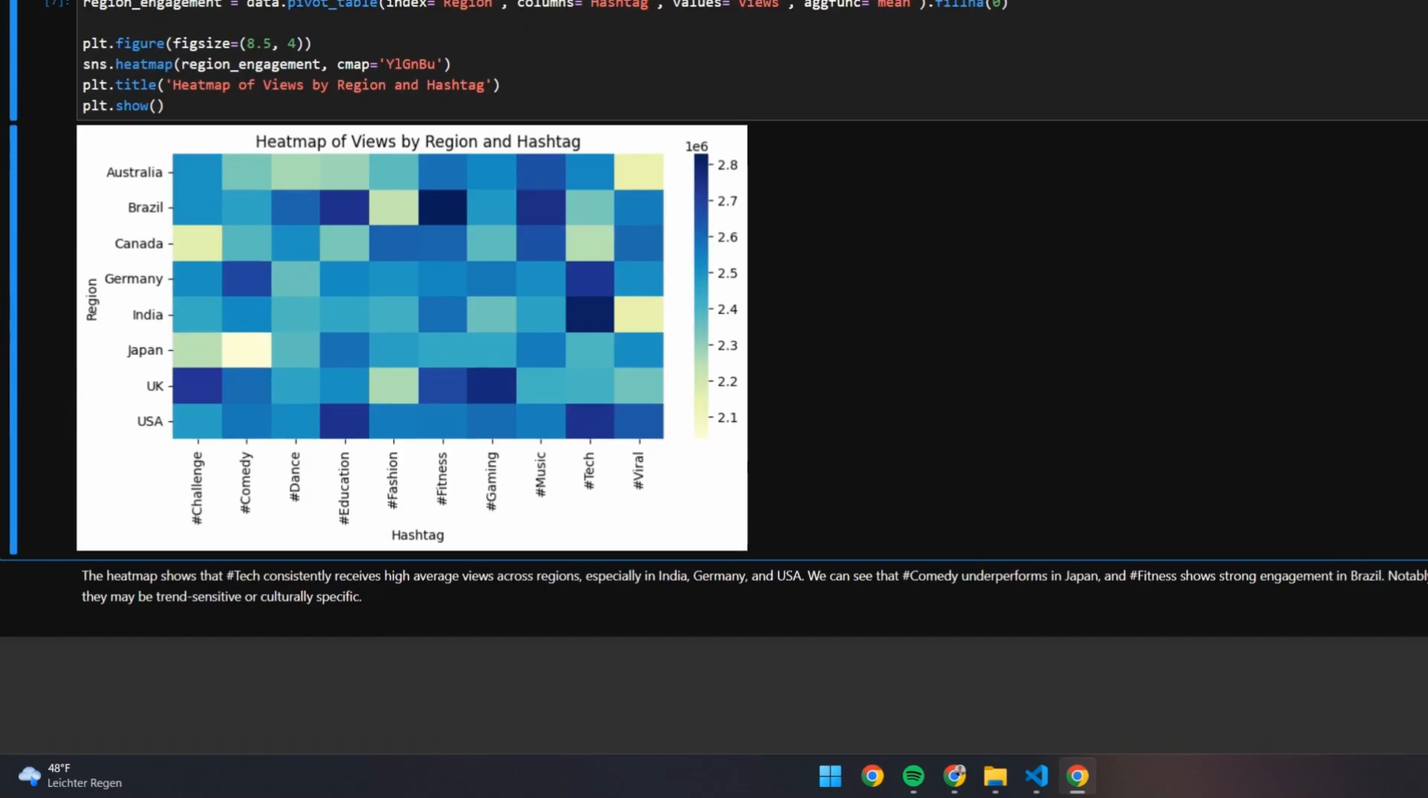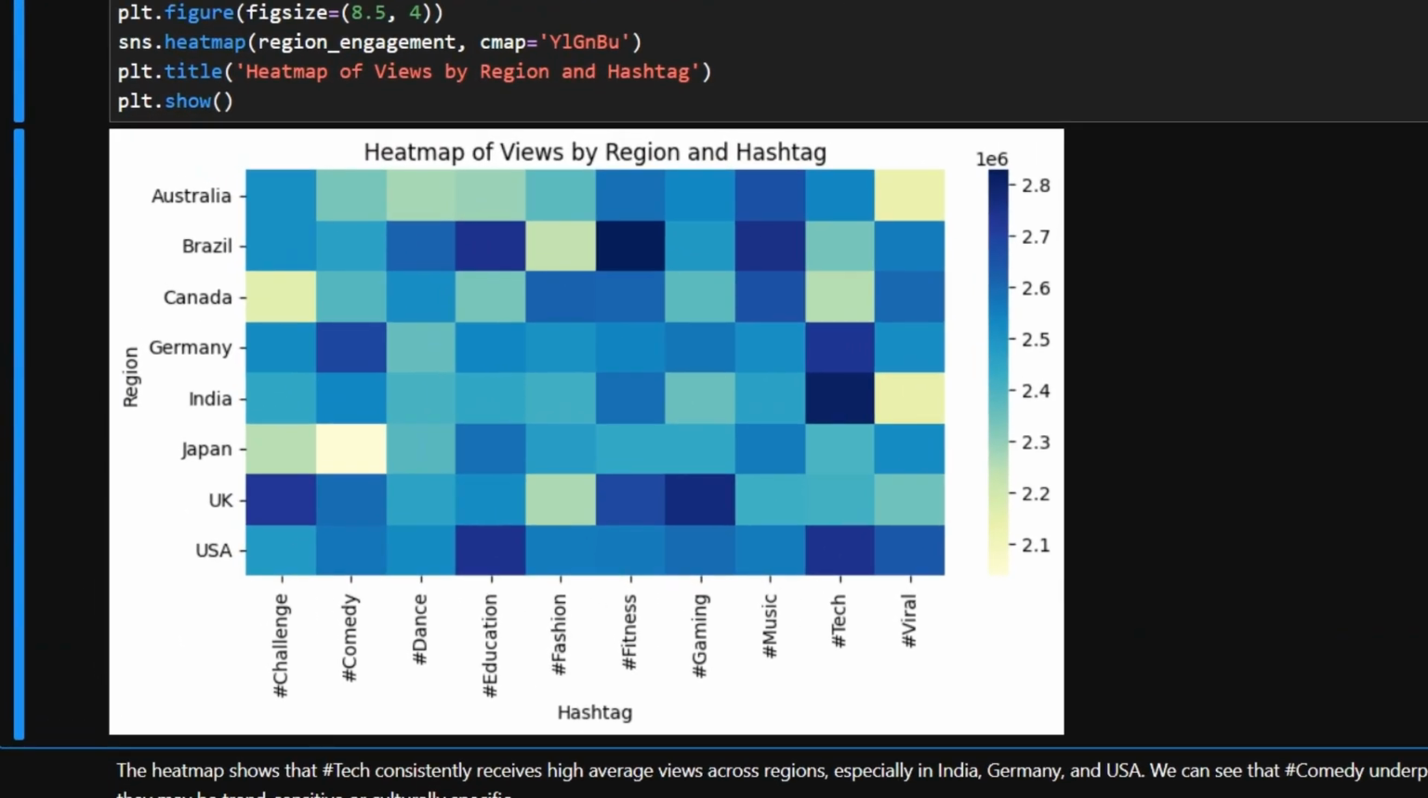The heat map shows that tech consistently receives high average views across regions, especially in India, Germany, and USA. We can see that comedy underperforms in Japan, and fitness shows strong engagement in Brazil. Notably, challenge and viral display varied performance by region, suggesting they may be trend sensitive or culturally specific.